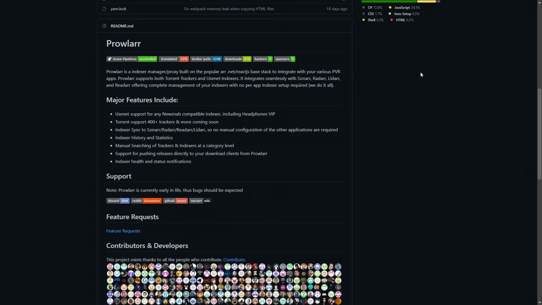So have a look at the major features here, for example. Usenet support for any NewsNab compatible indexer. Torrent support for 400 plus trackers and more coming soon. It synchronizes to your Sonarr, Radarr, Readarr and Lidarr, so no manual config of the other applications are required. You get an indexer history and stats, which look really nice. Manual searching of the trackers and indexes at a category level. Support for pushing releases directly to your download clients from Prowlarr.